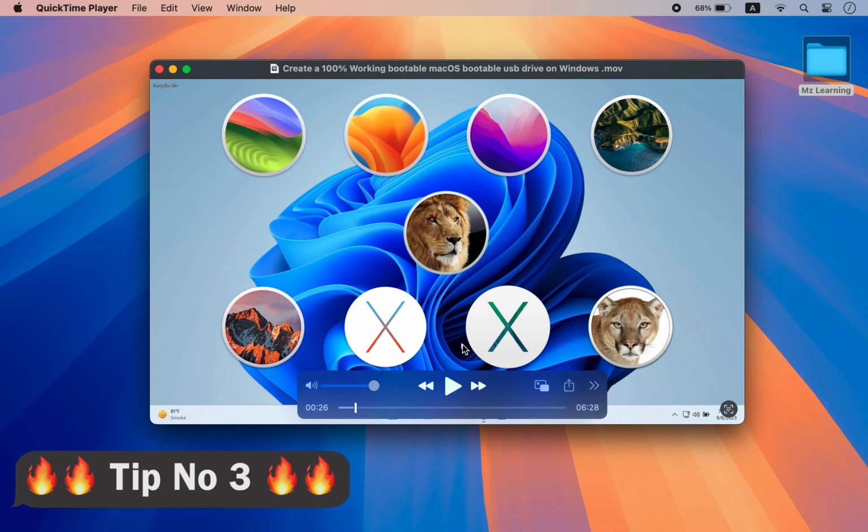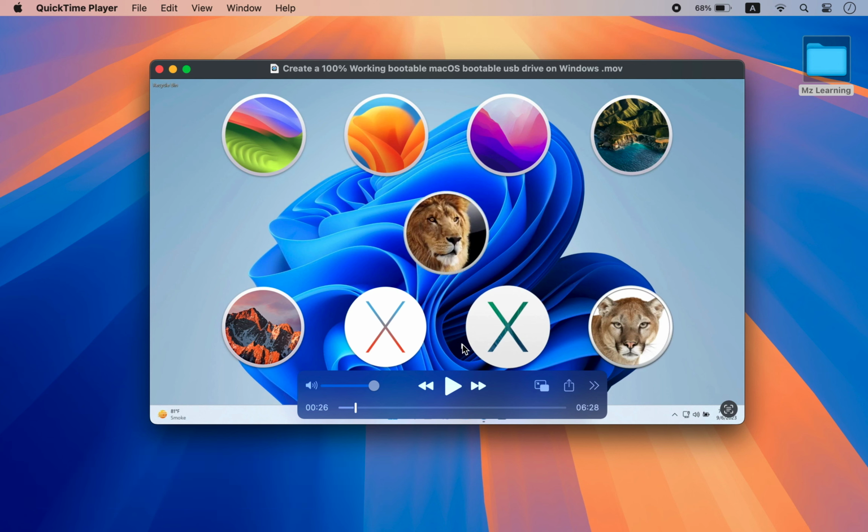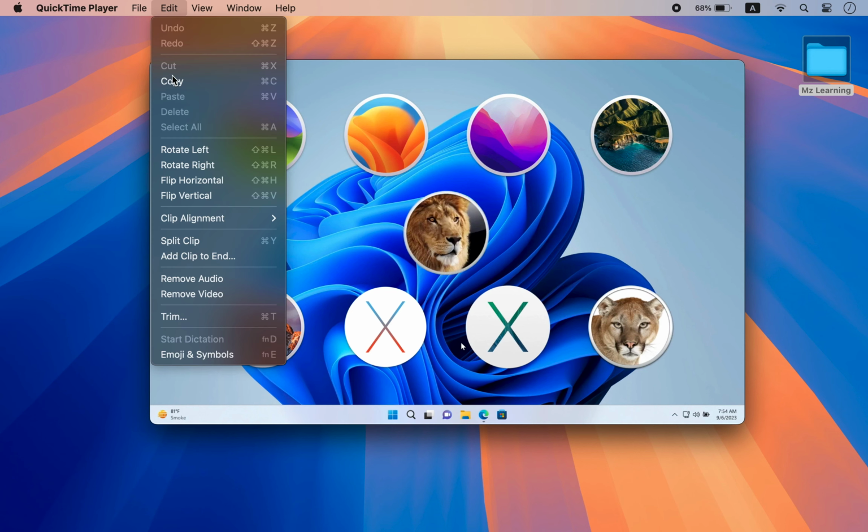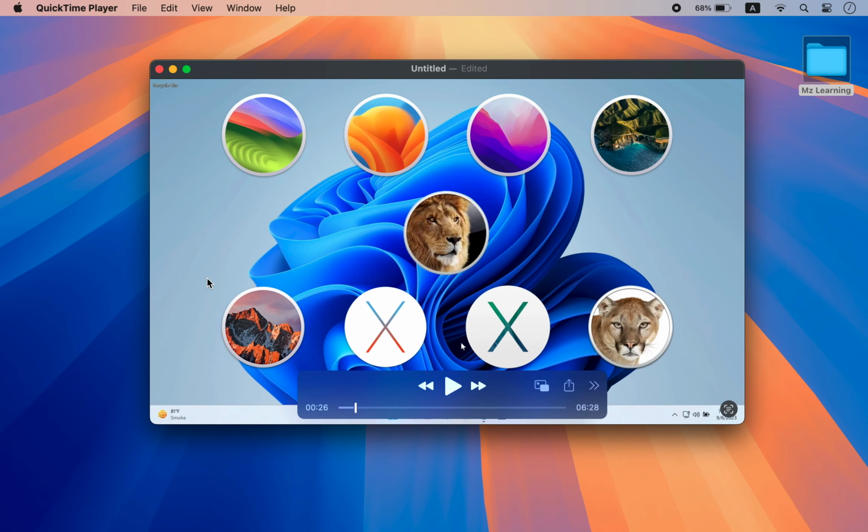In tip number 3, I will show you how to replace the audio in a video file using QuickTime Player. First, open the video file you want to edit. Then, go to the Edit menu and select Remove Audio. This will strip the current audio track from your video.